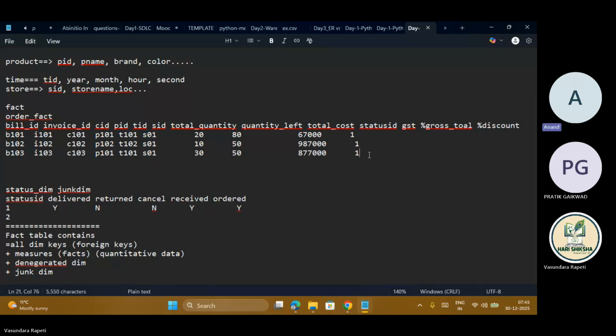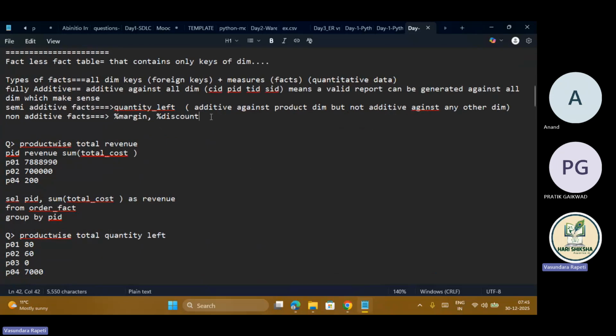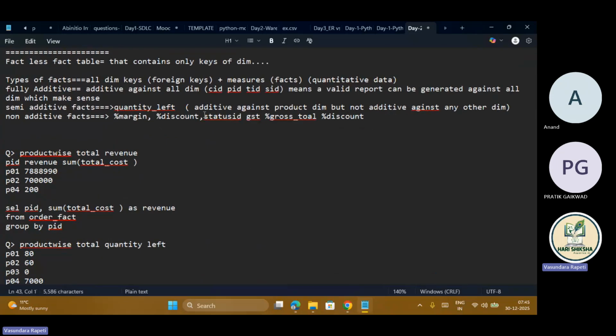Okay, so non-additive means they are not additive against any dimension. Semi-additive means they are additive against some of the dimensions, not all. And fully additive means additive against all the dimensions. Examples: total cost, that is fully additive. Quantity left and total quantity.